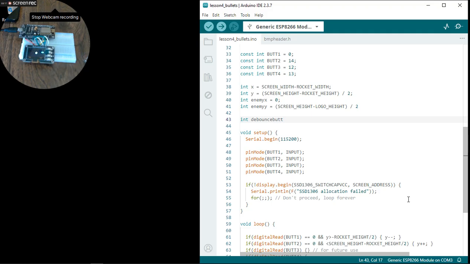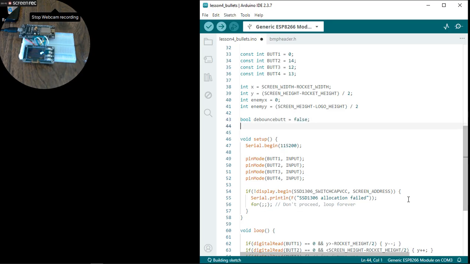And the reason we can make this a Boolean is that it would make more sense if we set it as a Boolean. Let's do that. I'm changing my code already. We're going to make it false, and we're going to set it to true whenever we press the button, because we are only going to allow the button, when you press it, to shoot 1 bullet at a time.